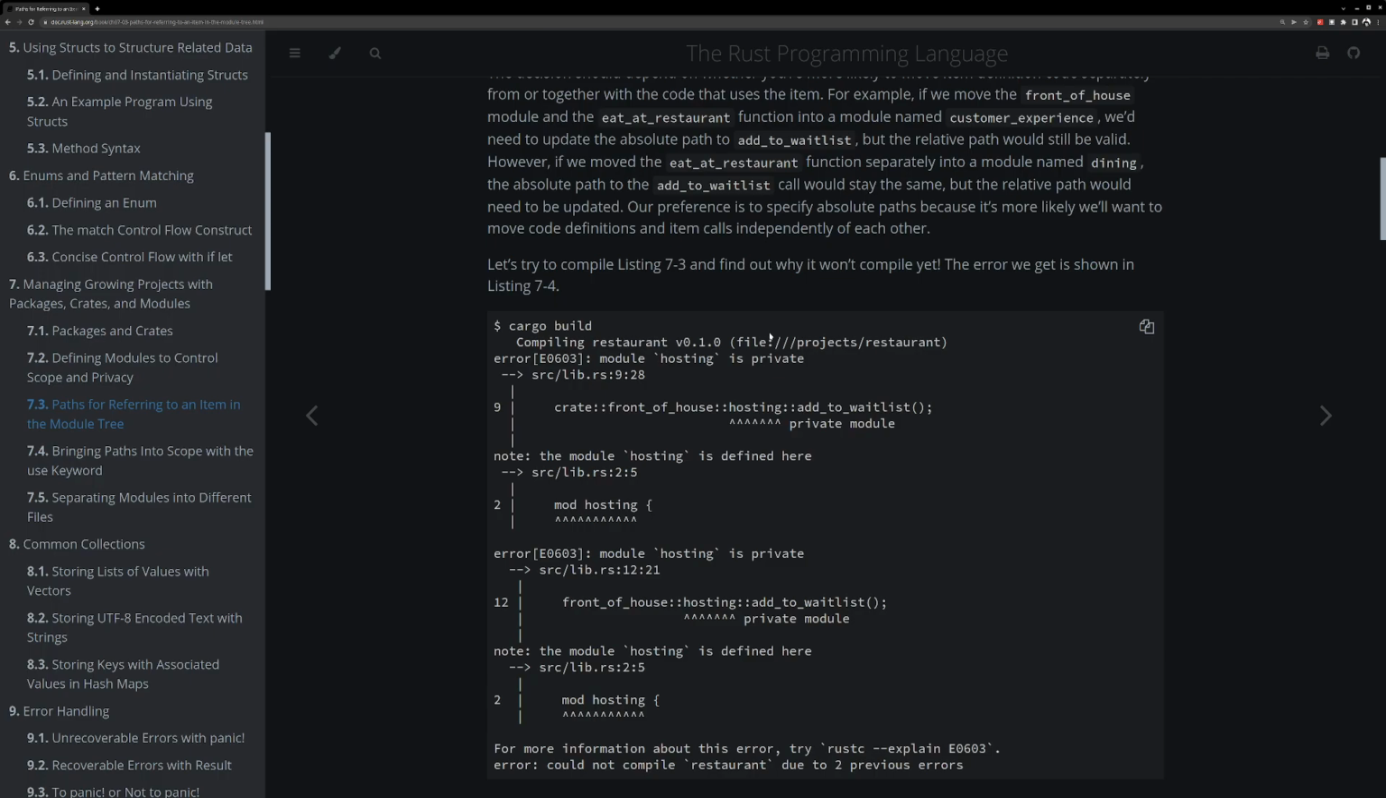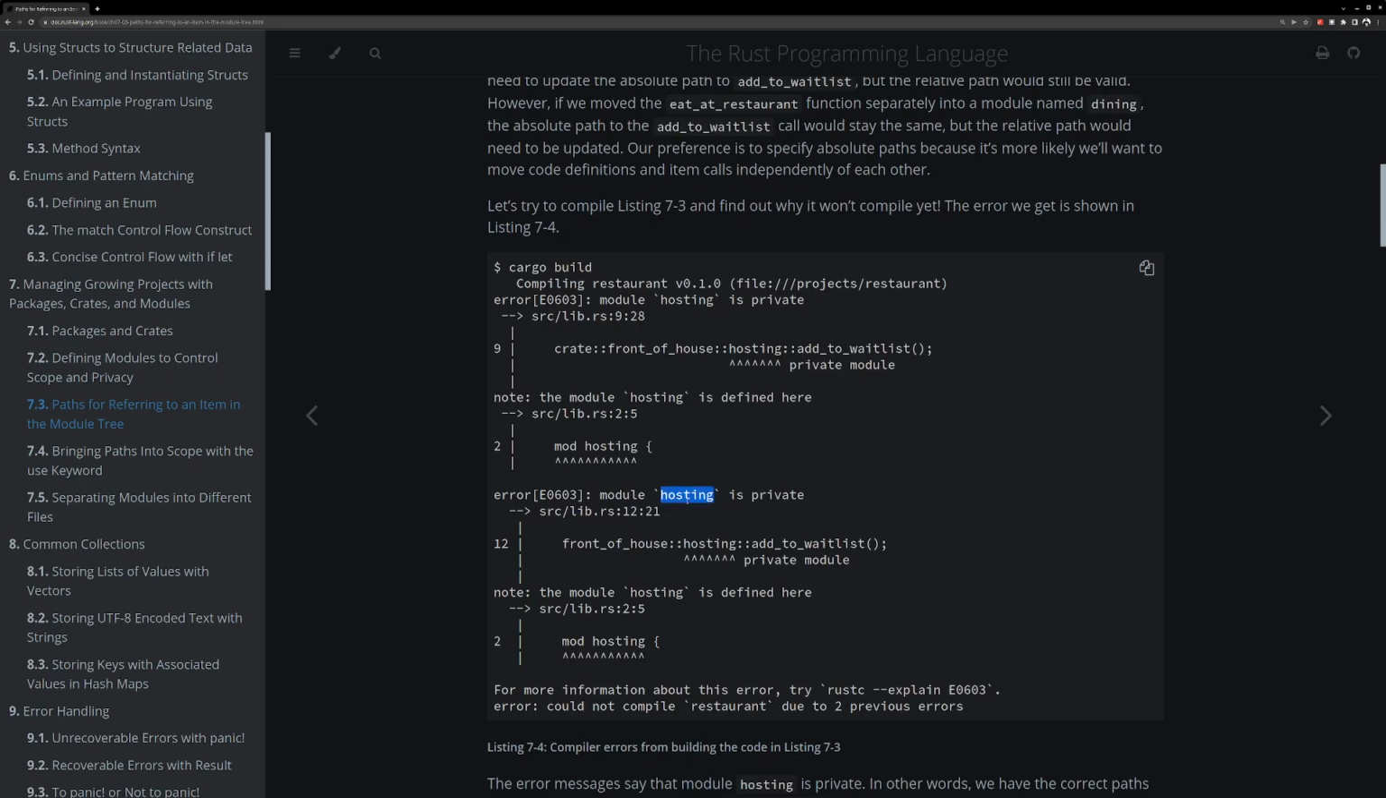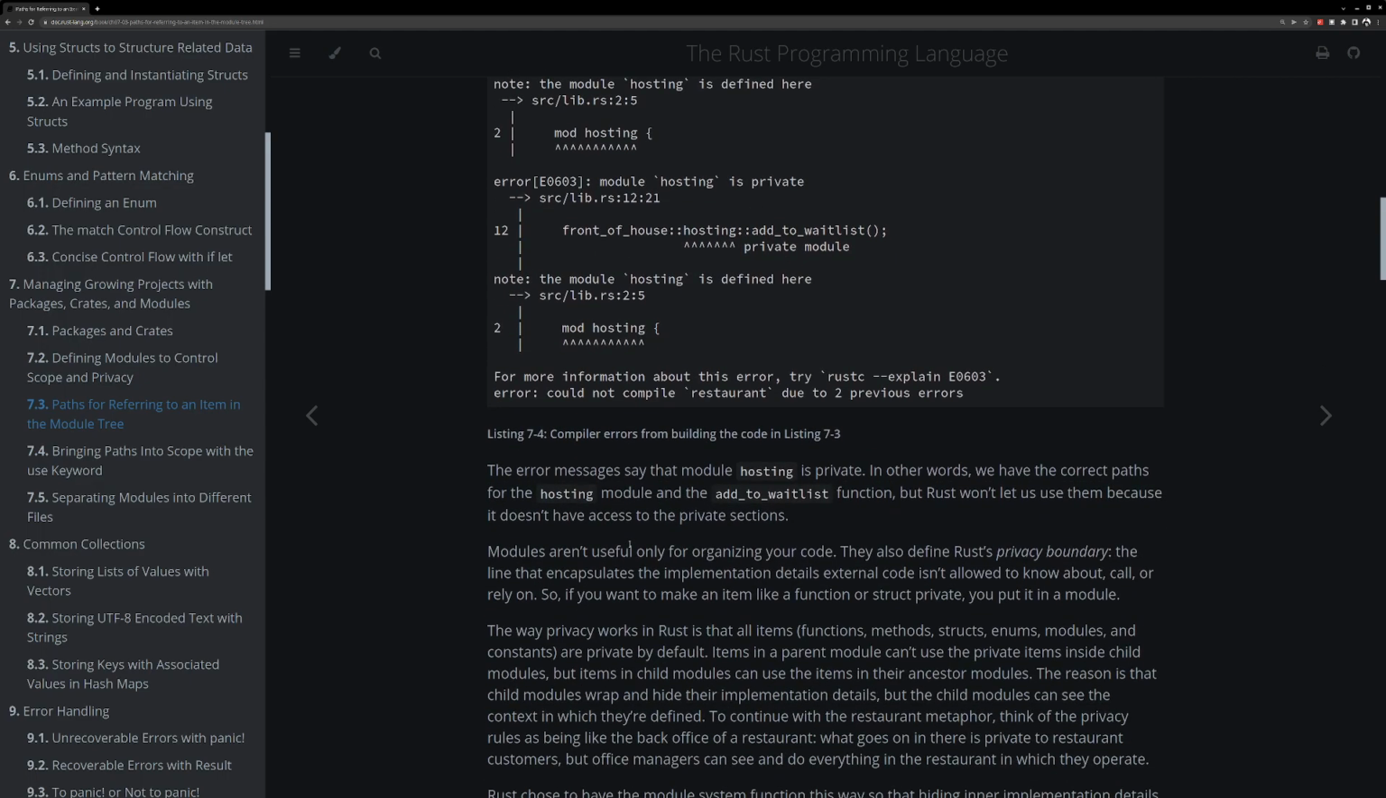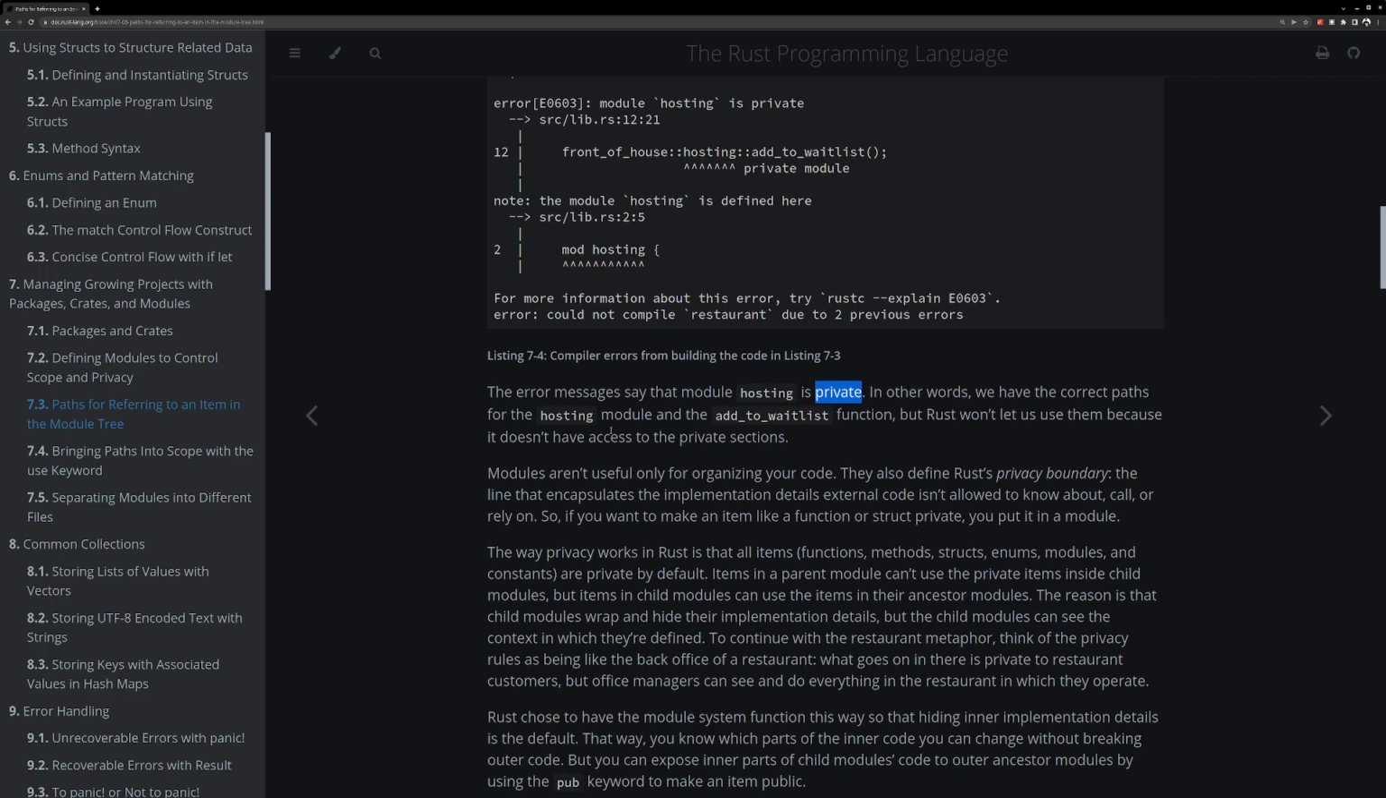Now it fails because hosting is private. Yeah, right. That's what we saw, because by default these are private, right? So module hosting is private, and that means you cannot access a private module. So the error message says that module hosting is private. So we have the correct paths, but those are private, right?